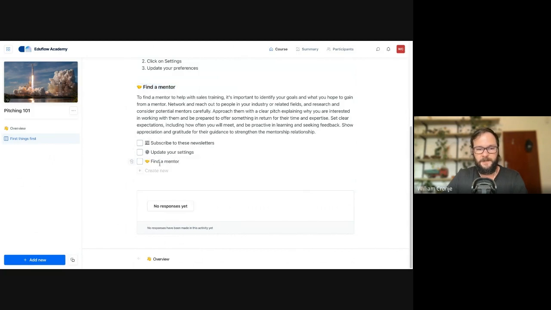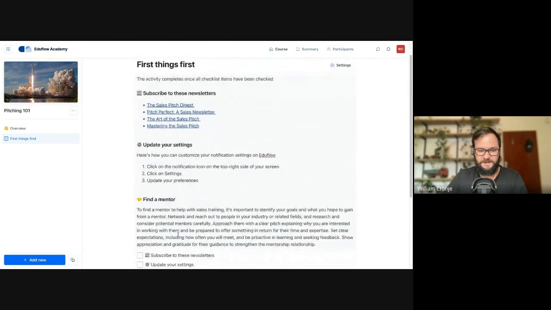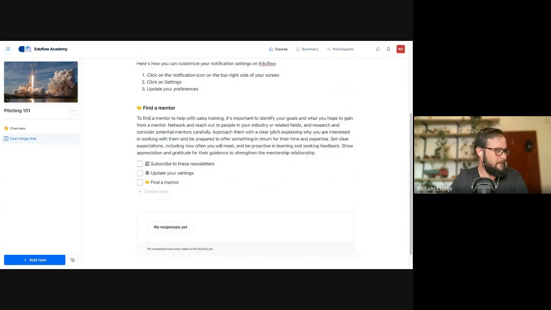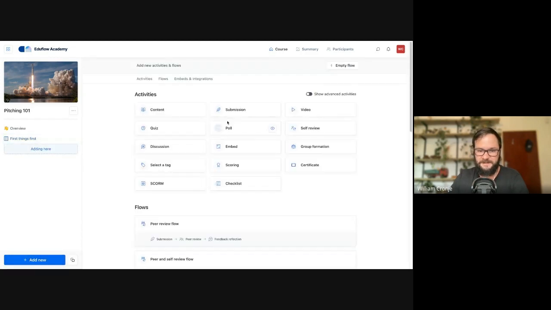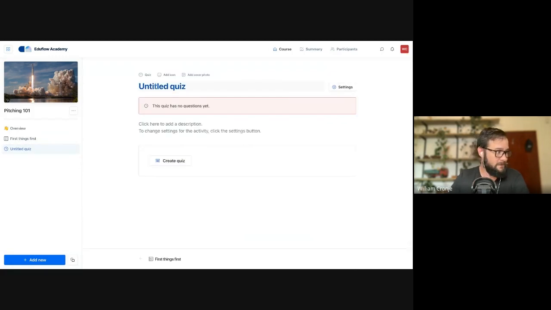And there we go. So now learners can go through here, and once they've completed each of these tasks, they can tick them off. Now that they have kind of done some of the orientation tasks, I want them to get to know our product and then do a little quiz to make sure that they've actually learned about the product. So to do that, I'm going to add another activity, and this time it's going to be a quiz. So I'm going to click on this quiz activity, and I'm going to call this one product overview and quiz.